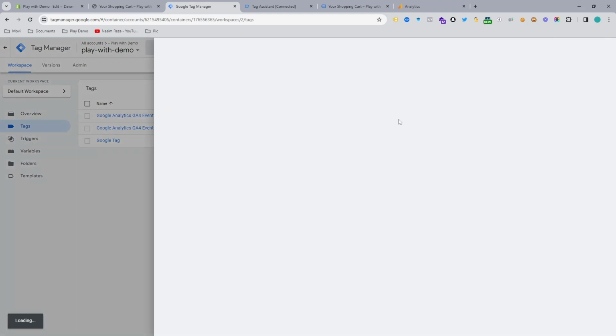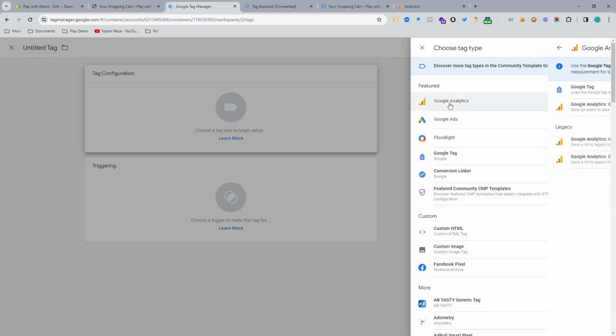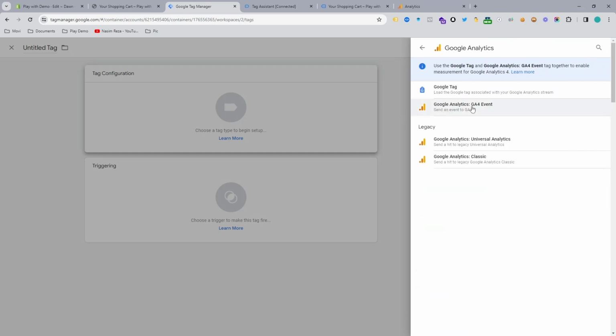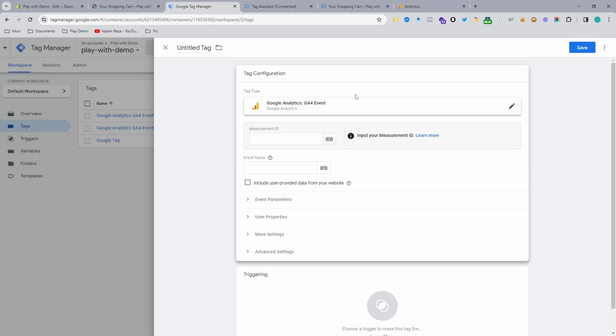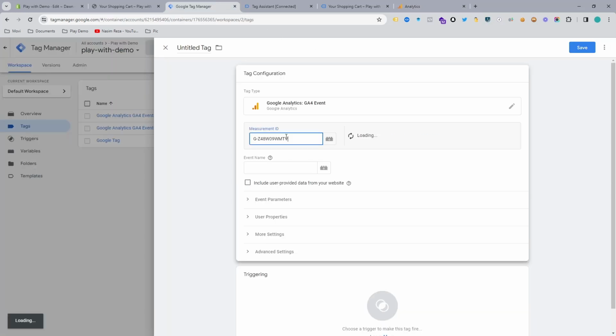Okay, let's configure the tag. Go to new and select Google Analytics, then select the event. Copy the measurement ID and paste the measurement ID here. You can see it requires a measurement ID, and you can see the Google tag found in this container. So that means it's okay. And now we need to input the event name.